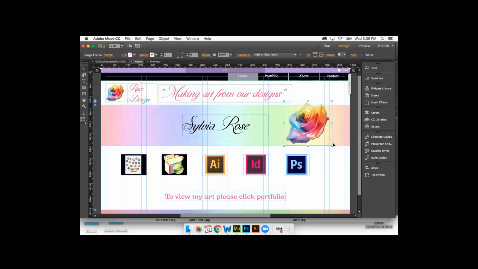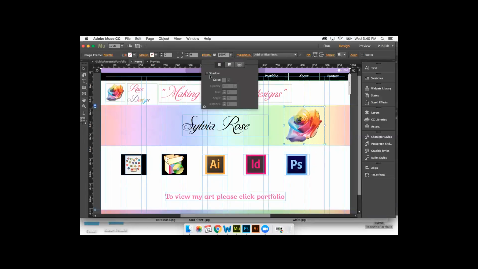Still white right there. And then do the shadow on the effects again. Yes. It looks better. Yes. Let's preview it.